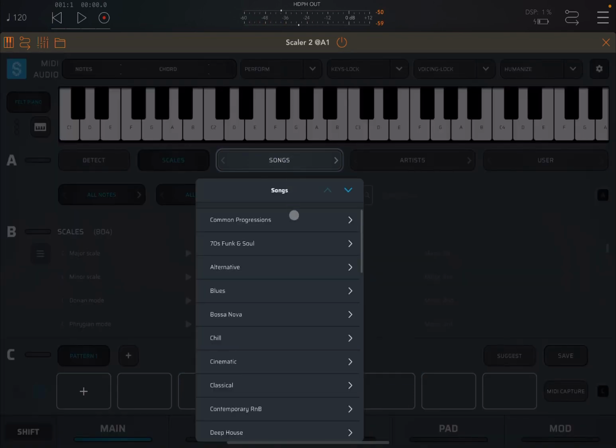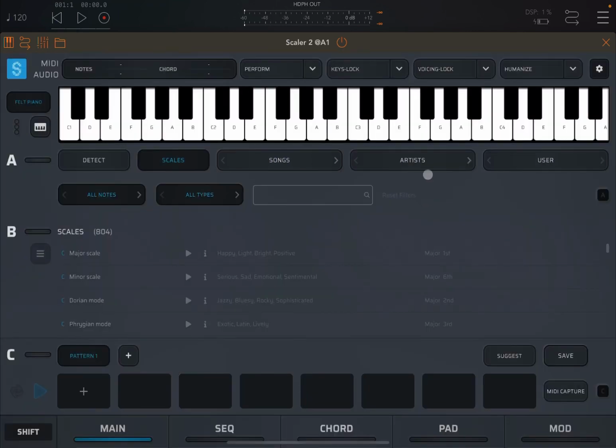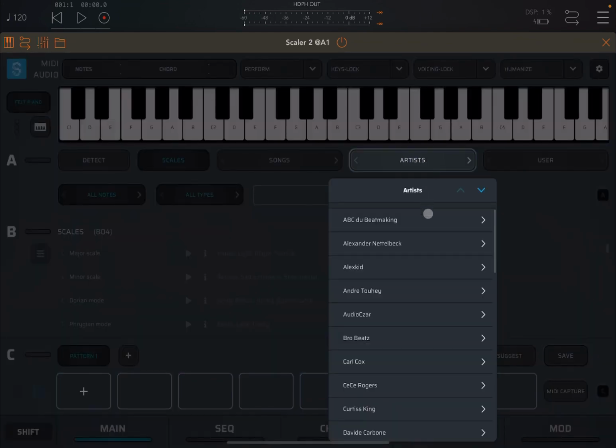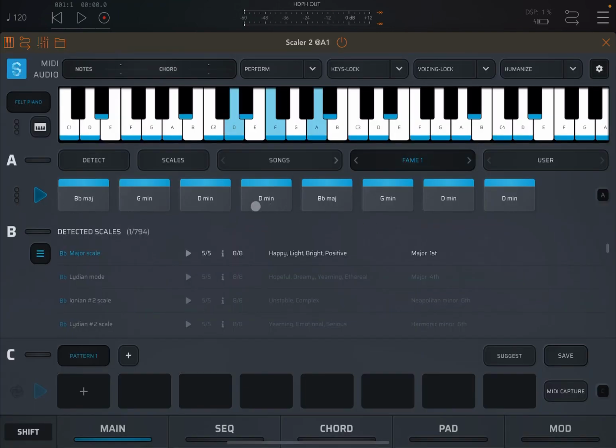You have access to songs, from which you can, for example, get nice, interesting chord progressions, which you can choose. You can also select a chord progression from an artist as well, which is really, really nice. So, for example, we choose one like that, we choose Fame, and you have straight away a set of chords, which you can click play and you can listen.